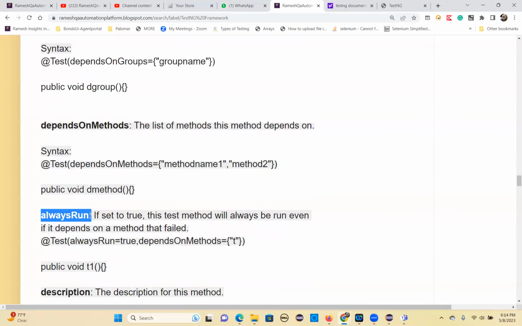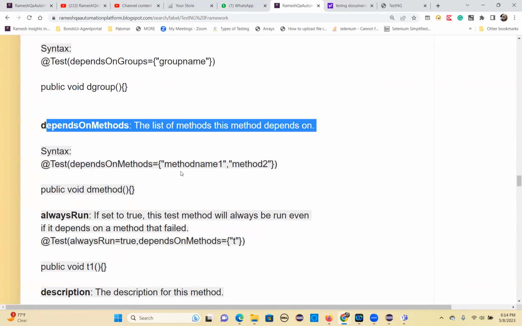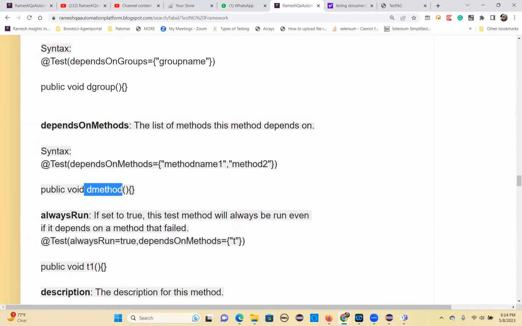Then alwaysRun equal to true. So if we set it to true, this test method will always be run, even if the method it depends on fails. For example, generally what I told here, if this method fails, this won't execute, right? But if you write alwaysRun equal to true, even if this T method fails, the T1 will execute because of this one. Good. That's what alwaysRun means, it always executes.